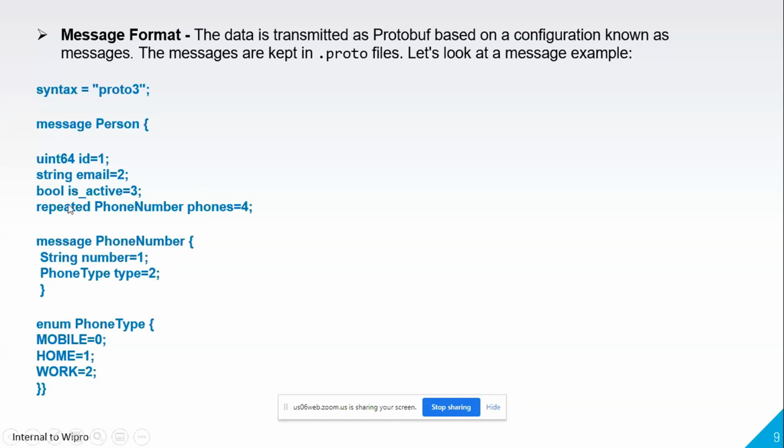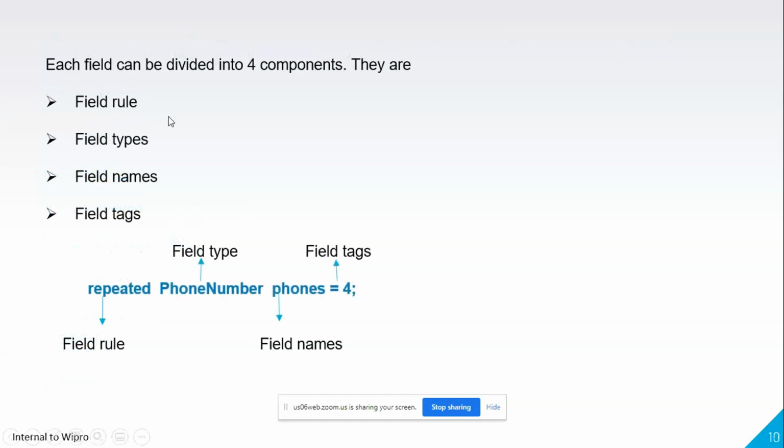Each field can be divided into 4 components: field rule, field type, field name, and field tag. Now what is field rule? In the proto2 version of Protobuf, there were rules like required, optional, and repeated that were added before the field type or data type. This was optimized in the proto3 version, and only the repeated rule is kept. A field is said to be repeated if the field represents an array of elements of the same type. And if the field isn't repeated, no rule should be added.